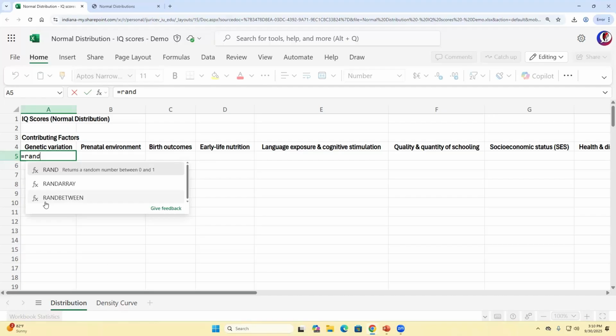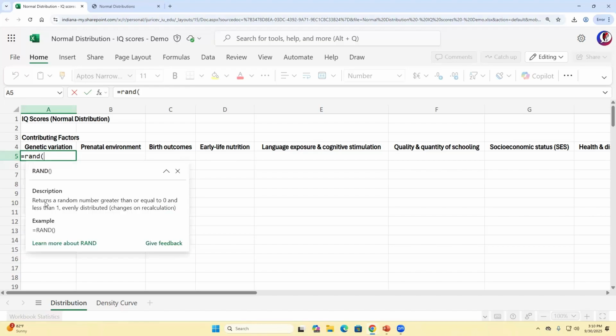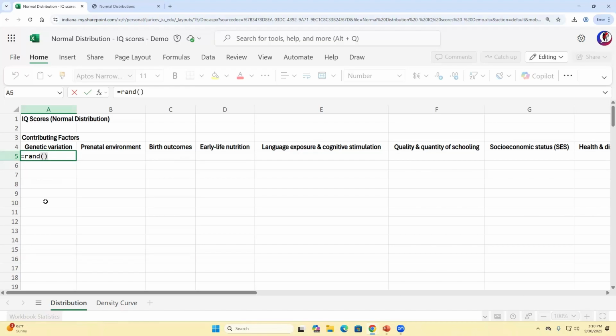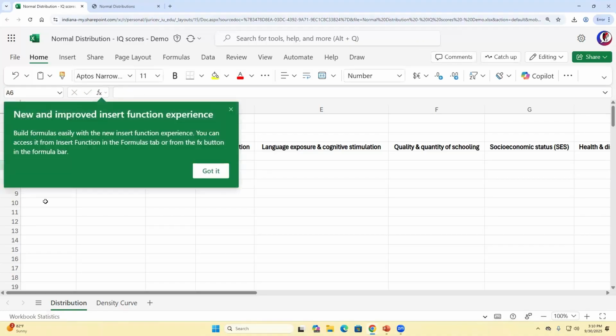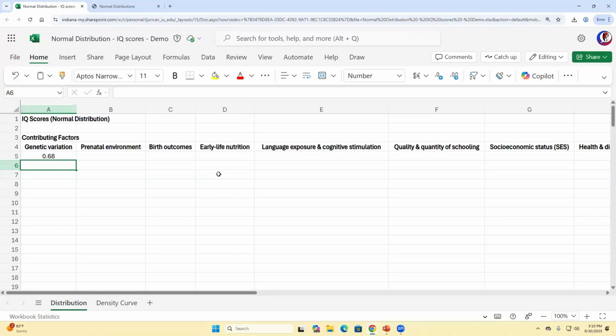So to use this, we type in equals RAND, R-A-N-D, and then we open parentheses and just close the parentheses. There are no arguments that we need to give to the RAND function. The RAND function just operates on its own, and then we hit enter. And we can see here that RAND has given us a random number of 0.68. So it has generated a random number between 0 and 1.